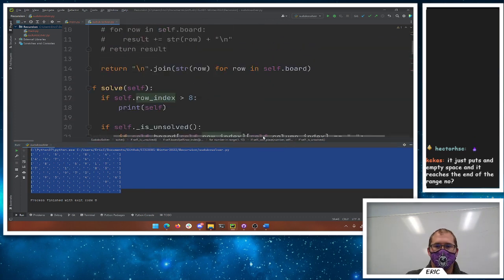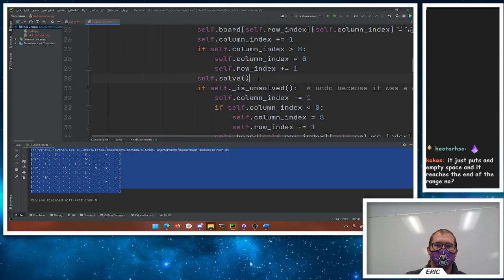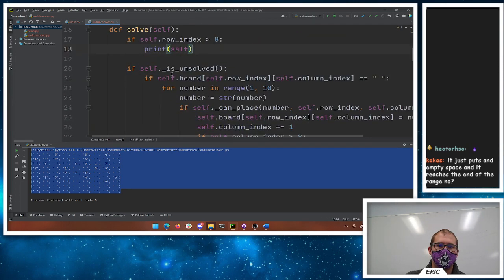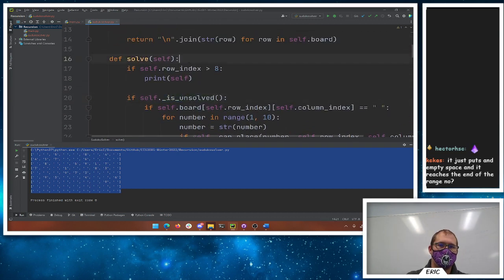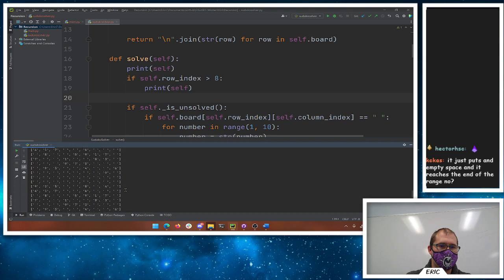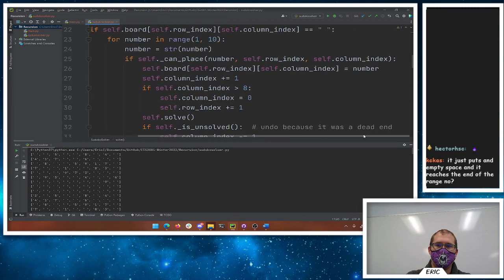All right, I broke it. Look, we're so close. Solve. It's unsolved. Keep going. Lost all my print statements, of course. Print self. Right. We get a bunch, but then it stops. Something must be wrong with our can place, because it broke it all of a sudden.